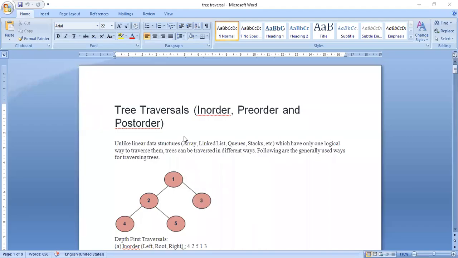In the previous classes we have discussed how a binary tree works and what its implementation is. Today we will be discussing tree traversal. So what do you mean by tree traversal? Tree traversal is nothing but the way of traveling and visiting all the nodes in a tree.